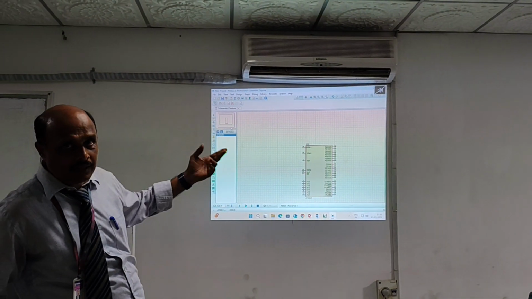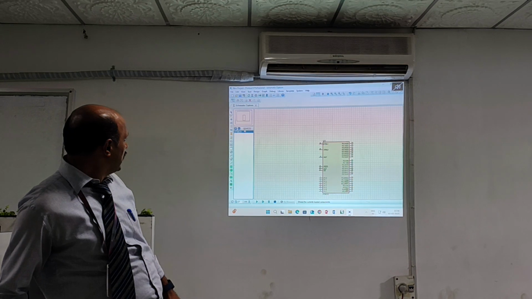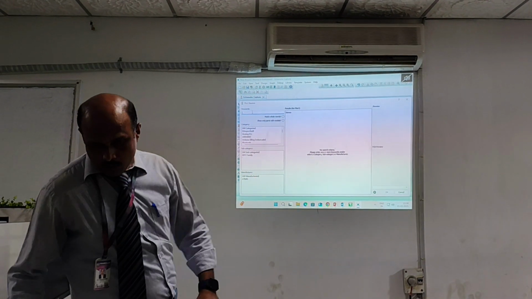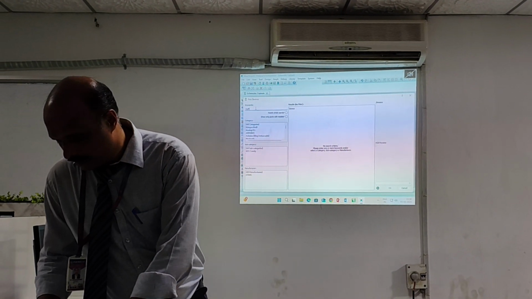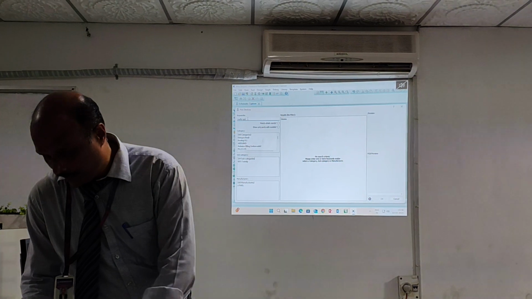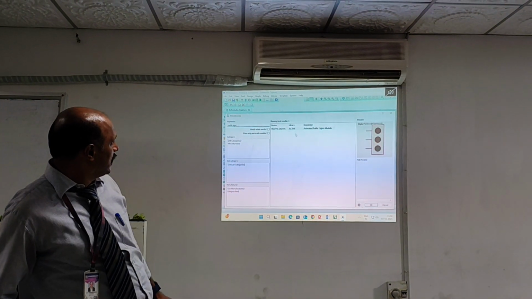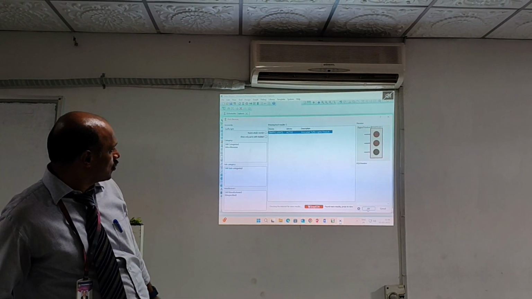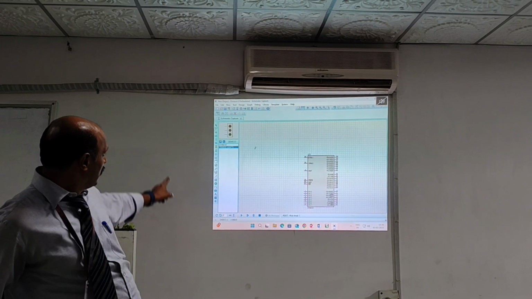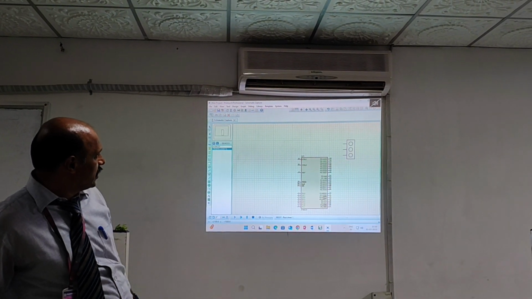Now I have to put another component, the traffic light control. For that I have to press P again. Here I have to search for the traffic light signal. If I type "traffic light", it will display that the traffic lights library is active. So I select the traffic light, and I have to proceed here.